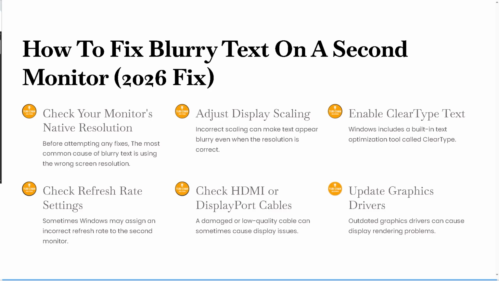In today's video, we are going to show you how to fix blurry text on a second monitor in Windows. If the text on your second monitor looks blurry, fuzzy, or difficult to read, the good news is that this issue is usually caused by incorrect display settings, scaling problems, resolution mismatches, or an outdated graphics driver, and most fixes only take a few minutes.